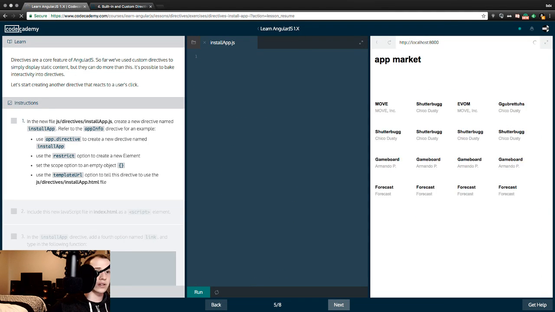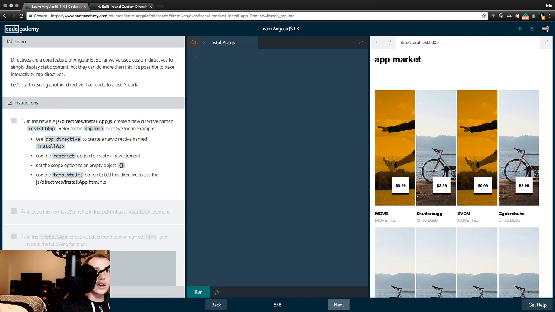They're so confusing. I don't know why their instructions are so convoluted. Being kind. Directives are a core feature of AngularJS. So we've used custom directives to simply display static content, but they can do much more than this. It's possible to bake interactivity into directives. Let's start creating another directive that reacts to a user's click.